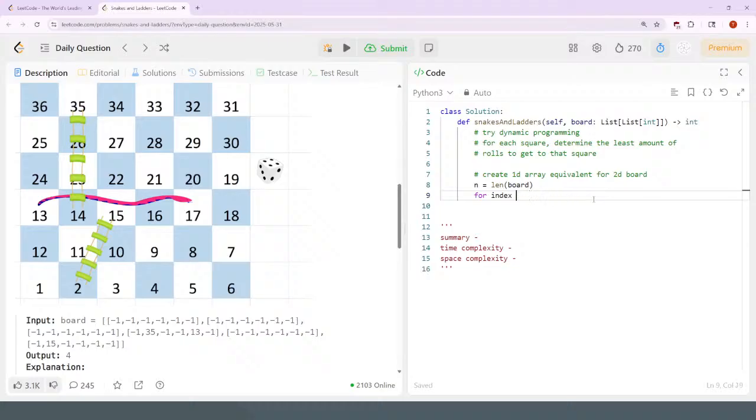So this is for every row index in range. The row index is going to go backwards, so it should go n minus 1, to 0, to negative 1. Because you do need to go to 0, and it doesn't include negative 1. So I think that's right.